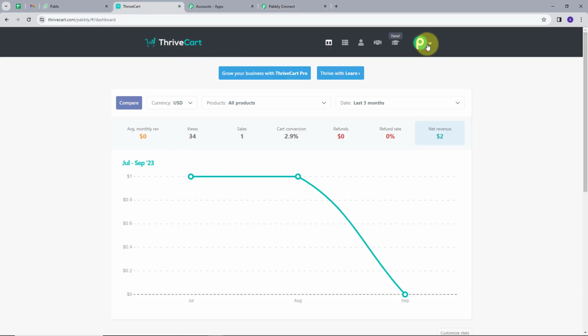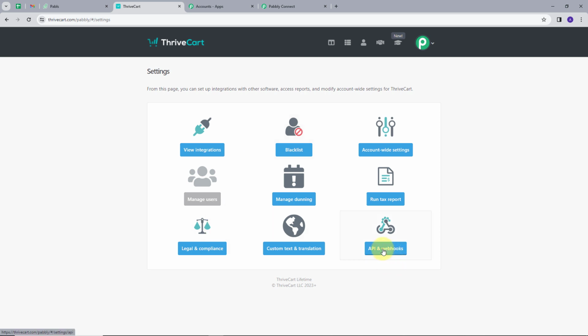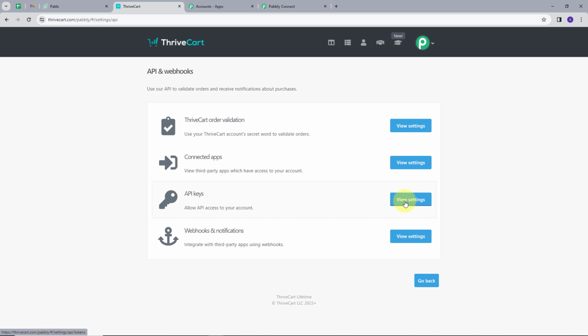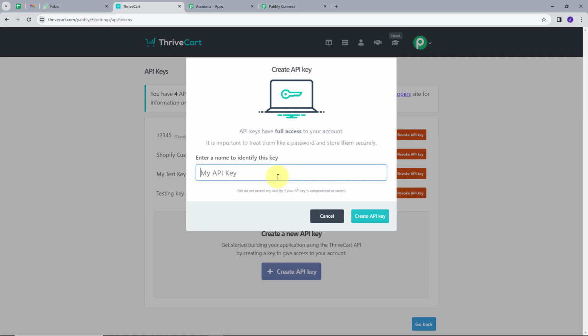Now I will go back to the settings section. I will select API and webhooks. I will open API keys. I will create a new API key. For that I will click here. I will name my API key as test. And I will click on create API key.